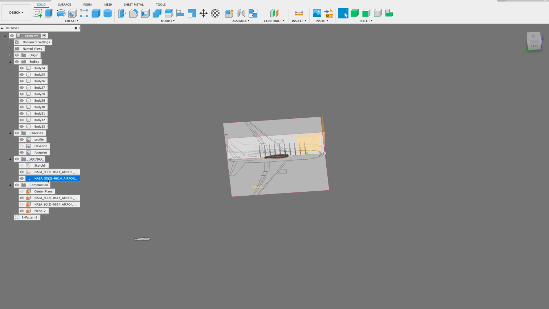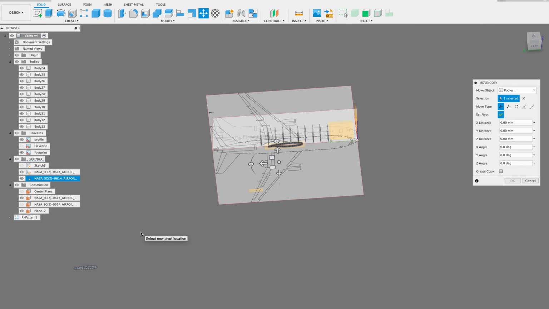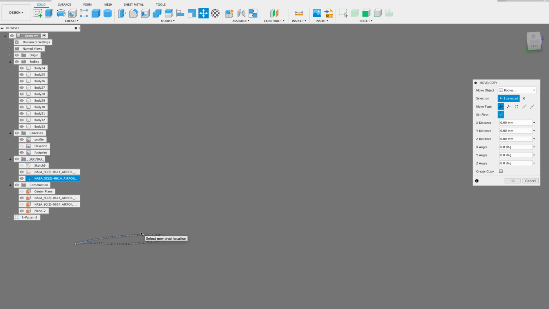And then we know that this is it right here, so I'm going to select Move, or the M tool. And then again, I'm going to set my pivot point to the leading edge. So set pivot point and then zoom in. There we go. And then hit done. It's very important you always hit done. And now let's get to our left view.